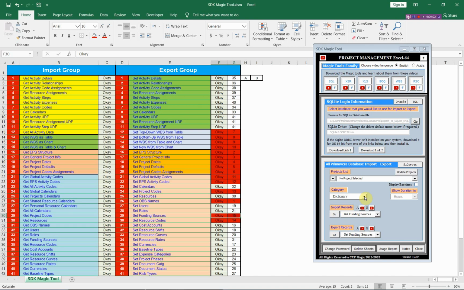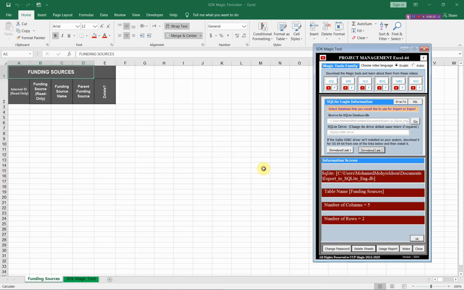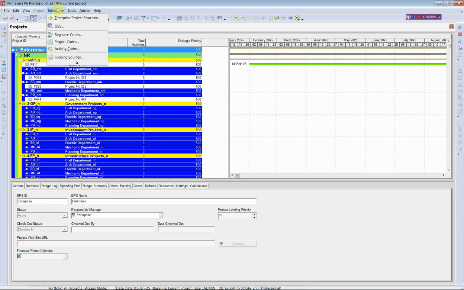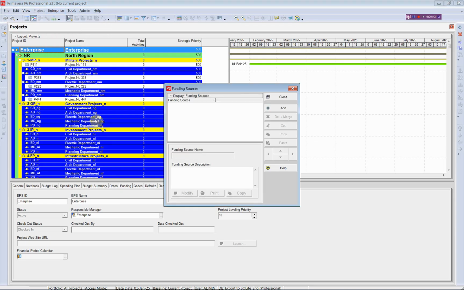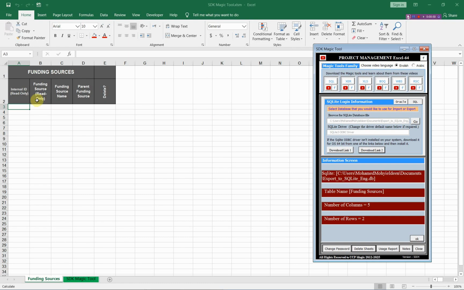From the main menu dictionary, select the funding sources to display or import the current funding sources in this database. As you see, we have no funding sources in this database. When we go to Primavera to check these results from Enterprise, open the funding sources. As you see, there are no funding sources in this database. We will prepare some of them and export them again to Primavera.